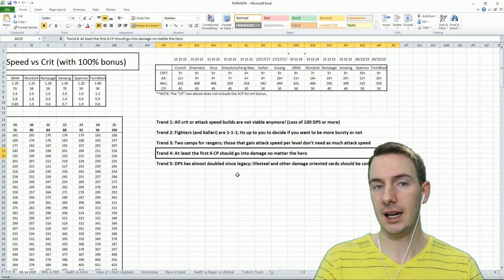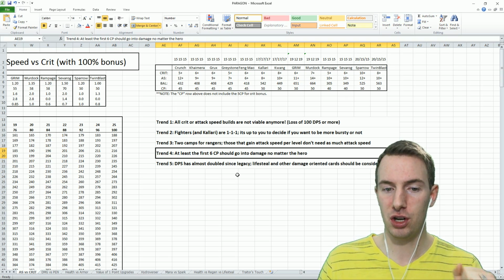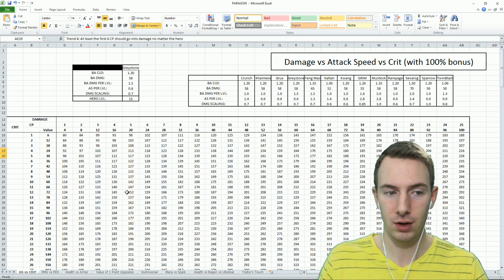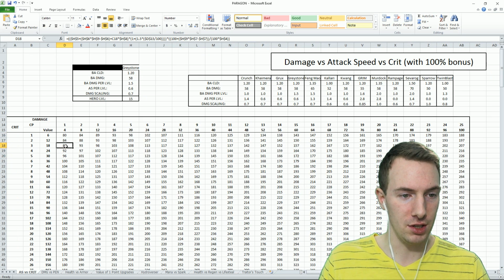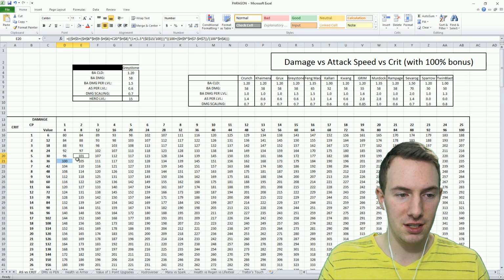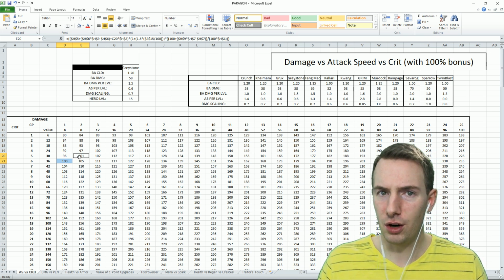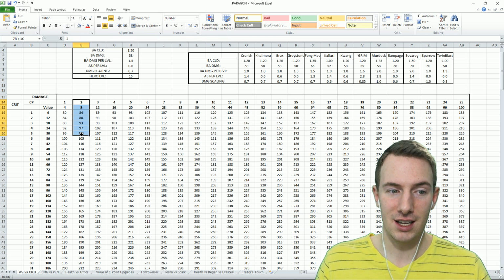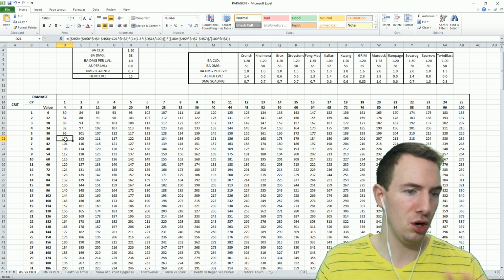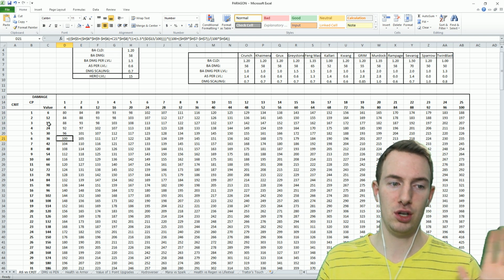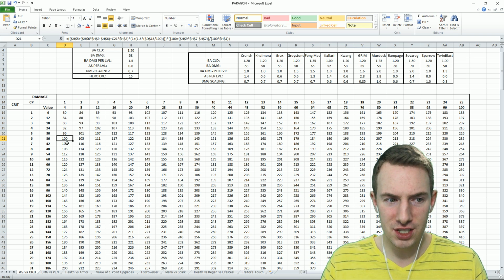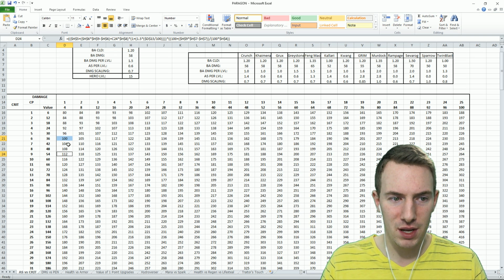Trend 4. At least the first 6 CP should go into damage no matter the hero. No matter the hero. If we take a look here, you can see that the first 6 CP or so, it really doesn't matter. So crit is going to be very chancy. Don't go for that. Just go for damage. Much, much more reliable. Go for damage for the first 6 to 9 CP right in here.